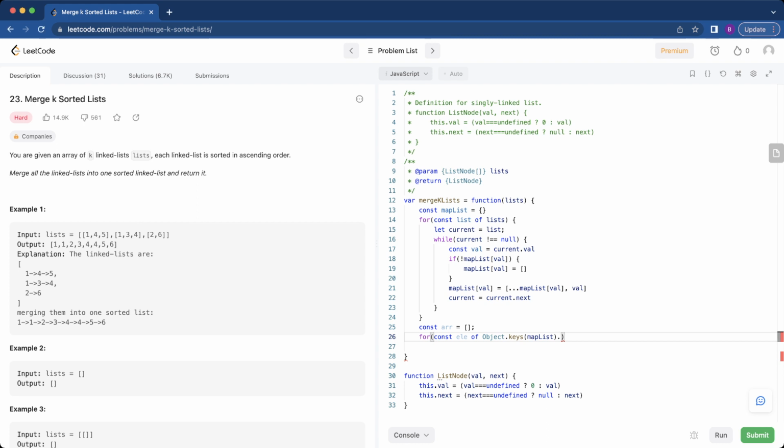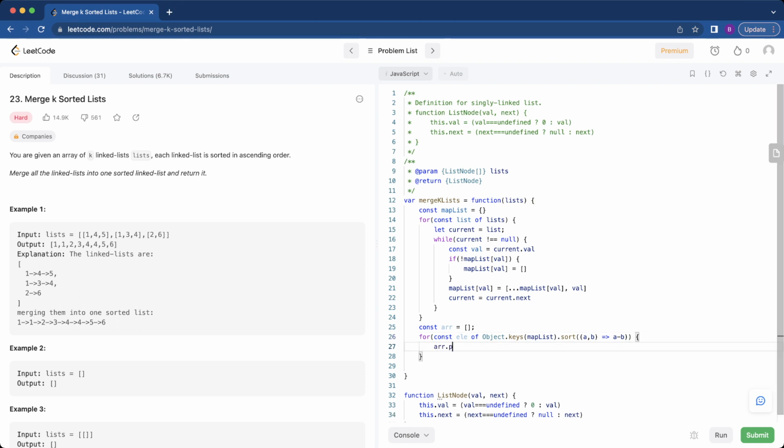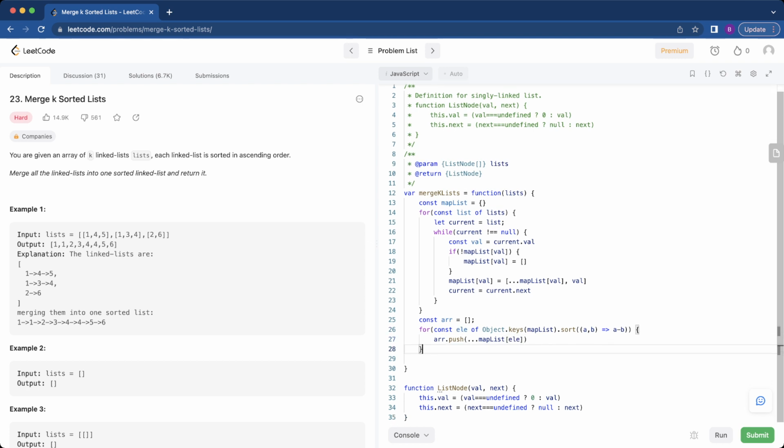I want to sort all the keys. Sort the array, you know how we sort: a comma b gives us a minus b. Now I will say array dot push, dot dot dot, don't forget that, the mapList of elements. So with this now we've successfully converted our objects into an array.